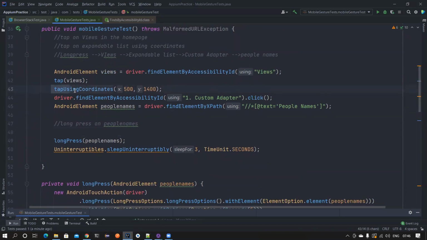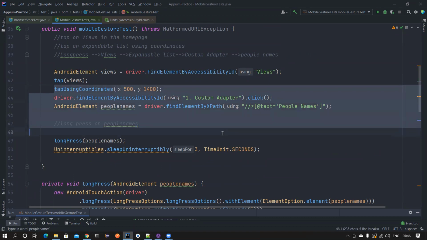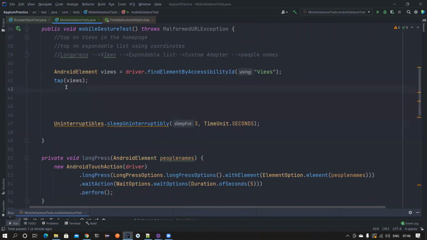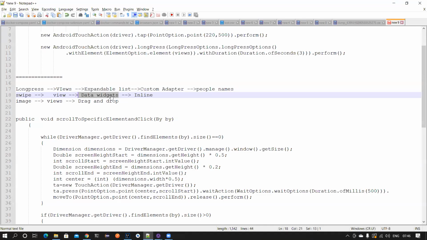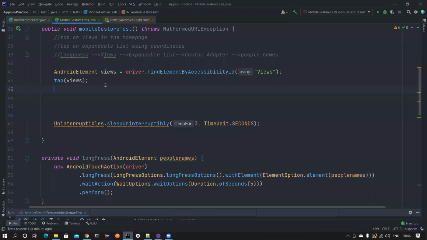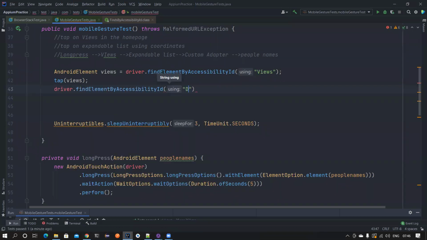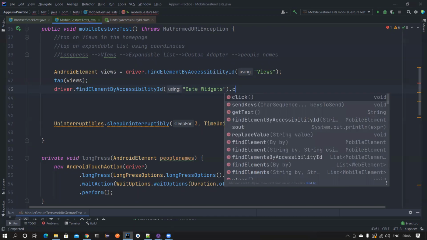So let's remove all these things. Okay, let's remove this, and then let's also remove this. After clicking on views, I need to click on data widgets. For that, I can tell driver dot find element by accessibility ID, then data widgets. Is it data widgets or date widgets? Just a minute, I'll check my app in my real device. It's date widgets. Okay, so it's date widgets dot click.